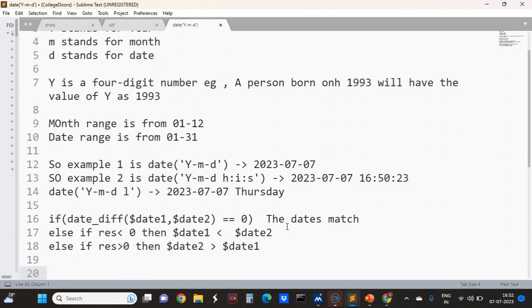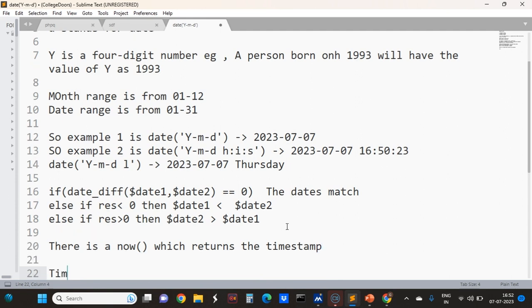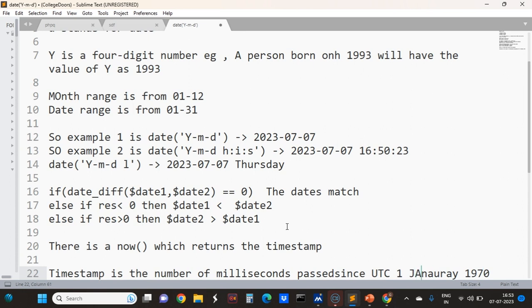There is a now function which returns the timestamp, the number of milliseconds passed since UTC 1st January 1970. So this was about the dates.